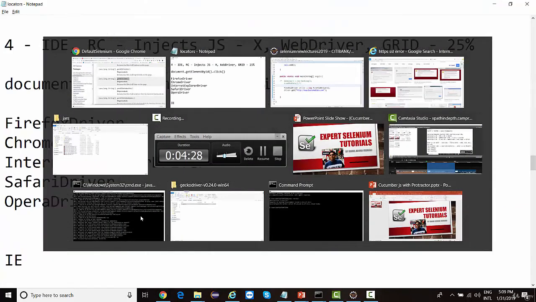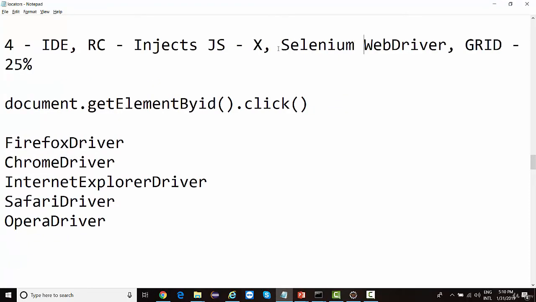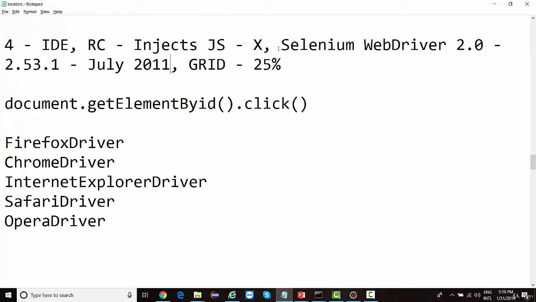That is what he has developed in WebDriver. And later on, they merged this WebDriver with Selenium. That is the reason we call it Selenium WebDriver. They launched a version called Selenium 2.0, which went up till 2.5, 3.1. So officially 2.0 was launched in July 2011.